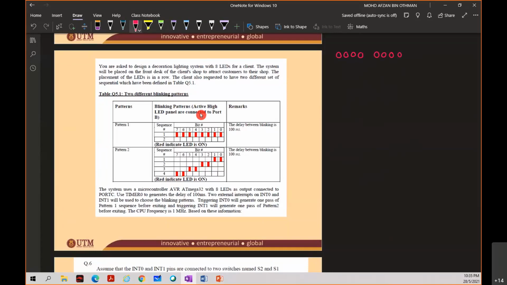Okay, the first pattern here. Kalau kamu tengok sini, the red color ni maksudnya LED turn on lah. In the first sequence, all LEDs turn on, and then you call a delay of 100 milliseconds. After that, the LEDs turn off, and then another 100 millisecond delay is called. So the delay between the blinking is 100 milliseconds. So pattern A is the blinking LED sequence.